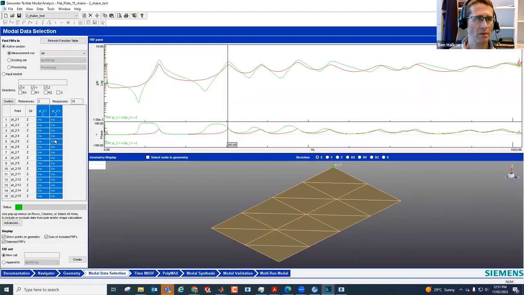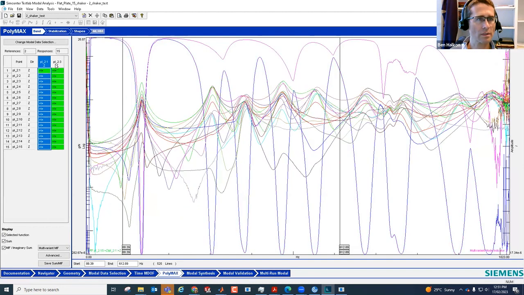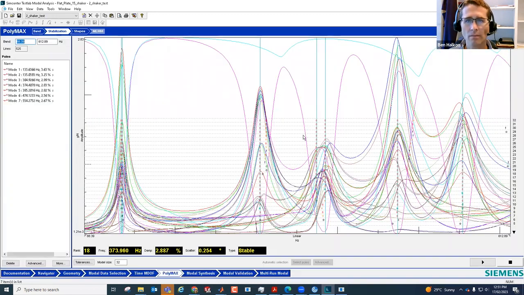Let's just go back to Modal Data Selection and include more of those resonant frequencies. If you look particularly at this band here, some of these FRFs have got a peak here, other FRFs have got a peak closer to the left-hand side. So, we have a scenario here where we've again got another couple of frequencies very close together.